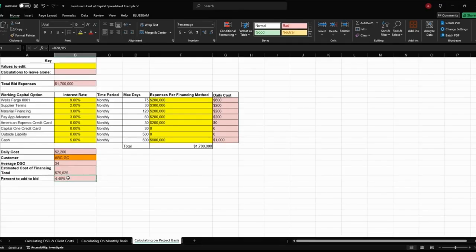It's not something that in your project accounting, your PM is going to say, okay, well, this month we paid our bill a little early, so this is how much it's actually costing us, right? So what you do is you take the total bid expenses divided by the estimated cost of financing total, and you get a percentage to add to your bid. So at the bottom, it does all of these calculations for you. In this case, the adder we want to use for ABCGC's proposal is 4.45%.